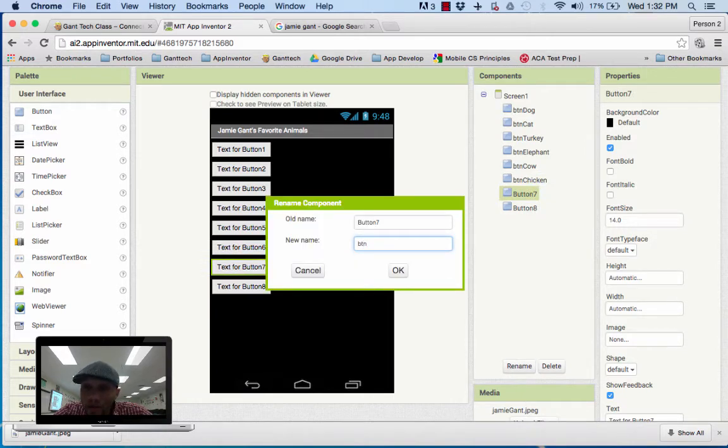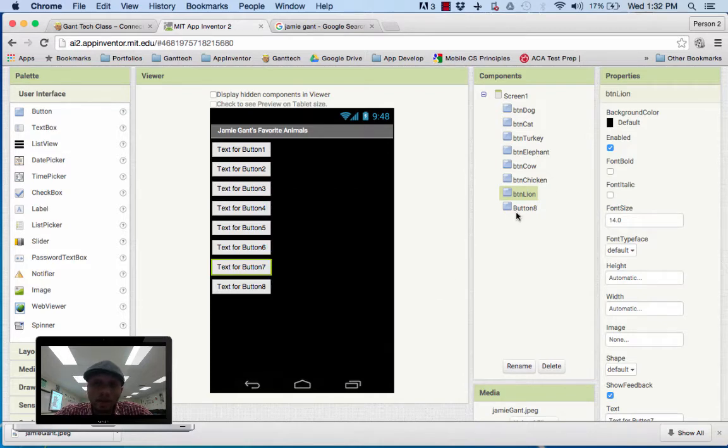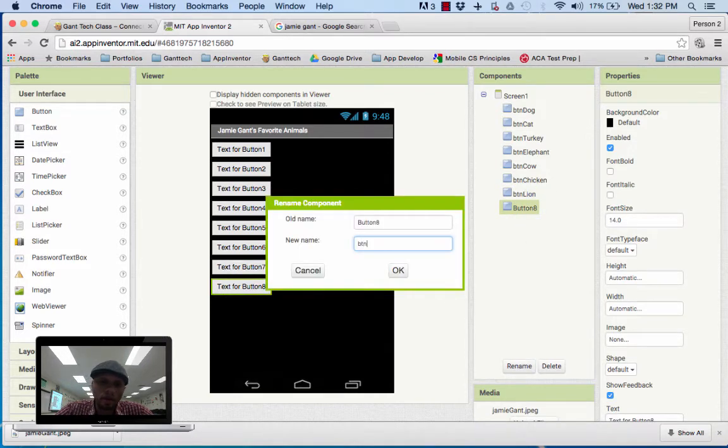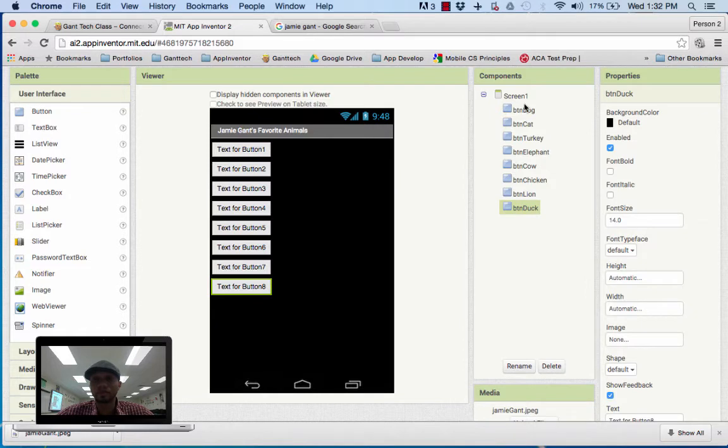BTN, what else are we looking for? Lion. And BTN duck. So if you look at this, all I said was button 1, 2, 3, 4, 5, 6, 7, 8, 9. When you're coding with it, you don't know what button 1 means. So you always want to rename your buttons. It says button dog, button cat, button turkey, button chicken.